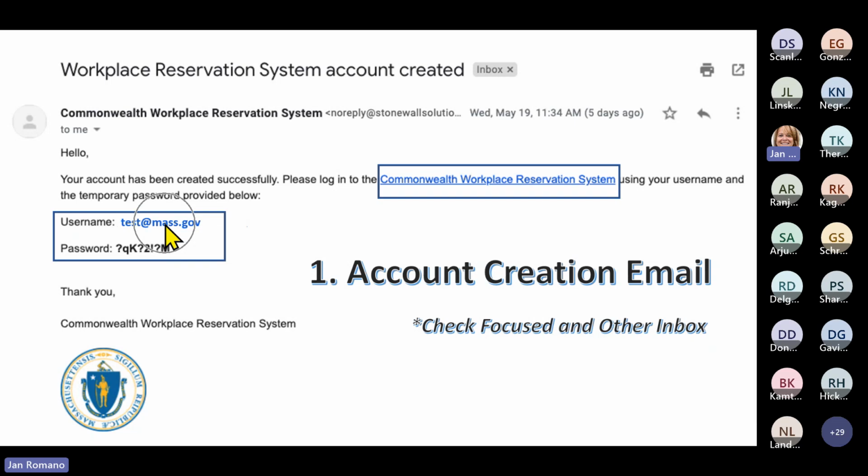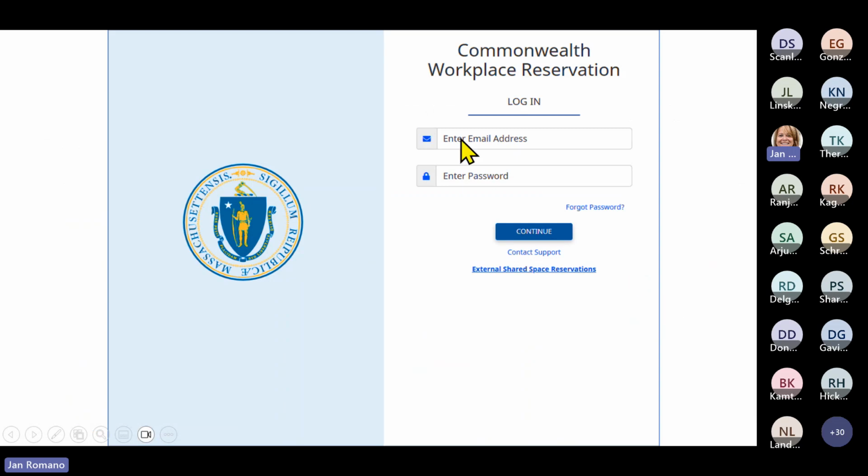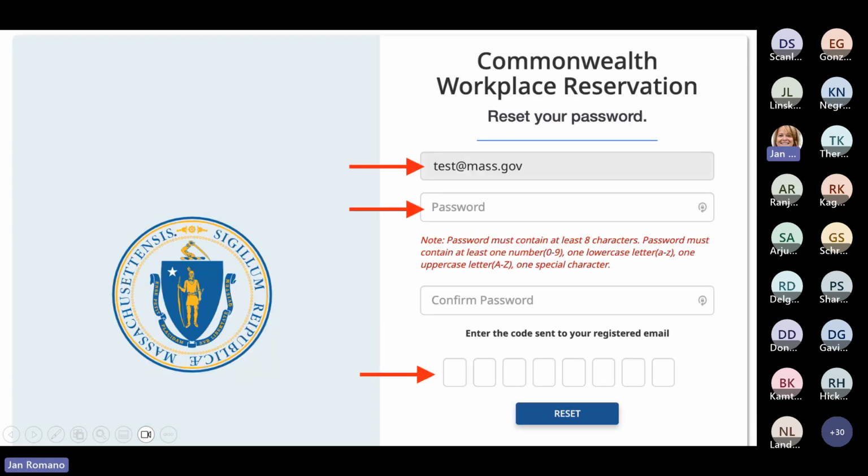This username is always your email from your state, your mass.gov or your state email. And this is a link to the workplace reservation system so that you're able to log in. When you click on this link, you'll come to a screen that looks like this. You'll put in your email address and you'll paste that temporary password here. When you do that, you'll then be able to create a new password here. You'll look at the requirements for the new password and put in a password and confirm it.